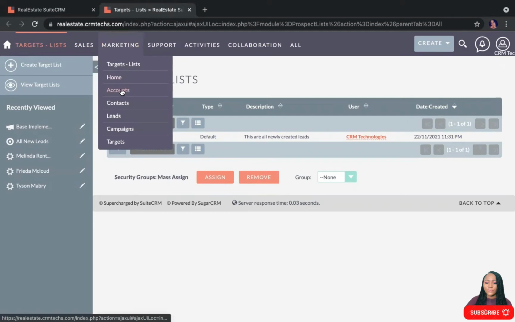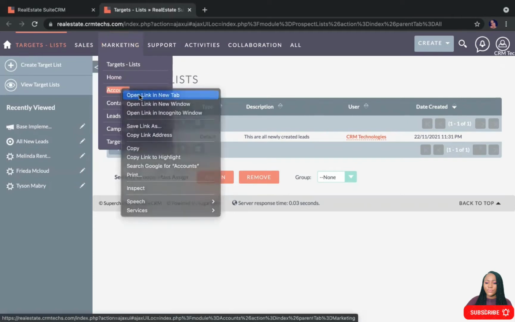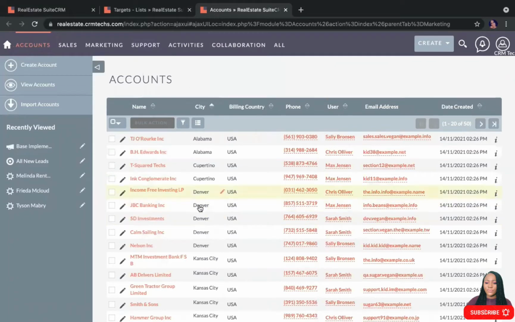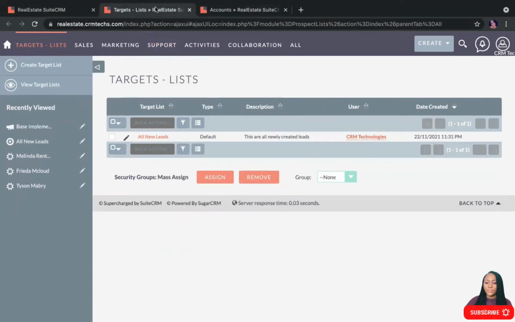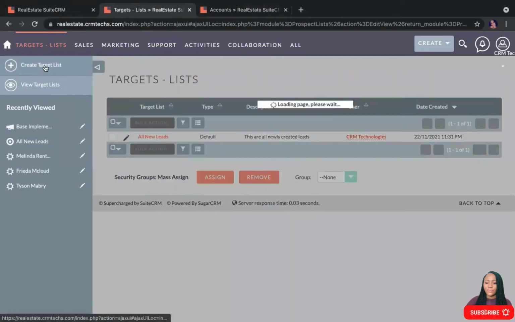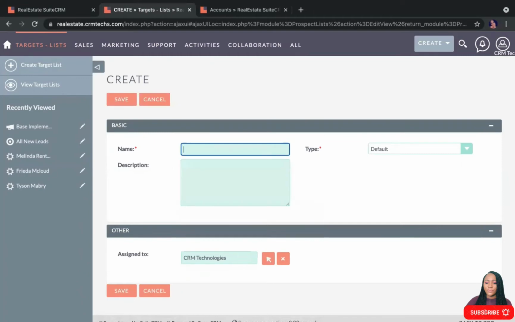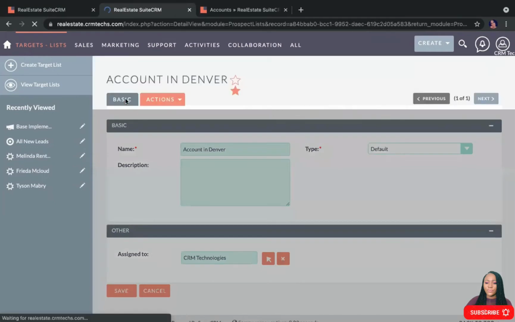So you want to go to account, open a new tab. So here I want to run a campaign for all customers in Denver. Okay, let me use Denver here. So you go ahead and create your target list. Let me use account. Save.